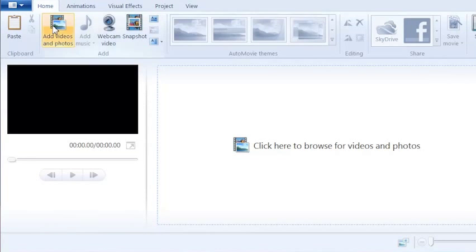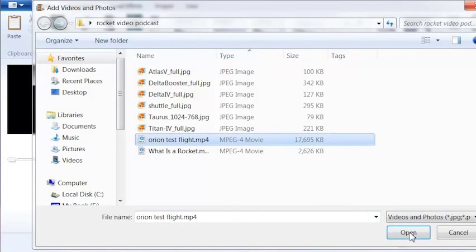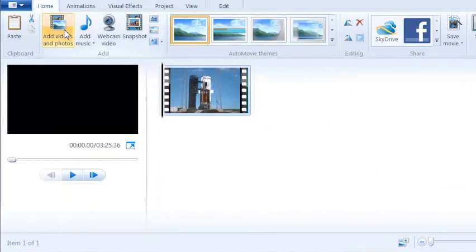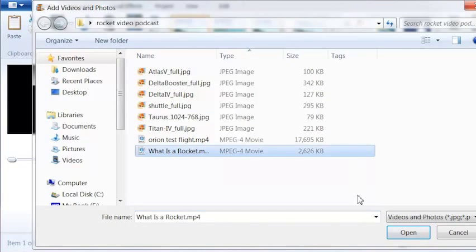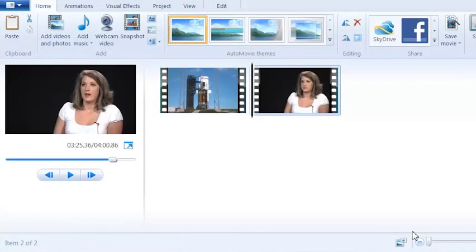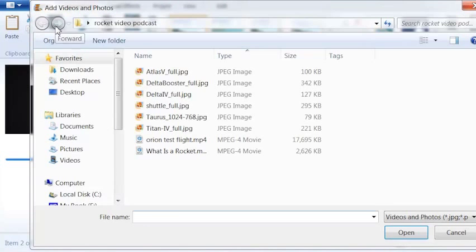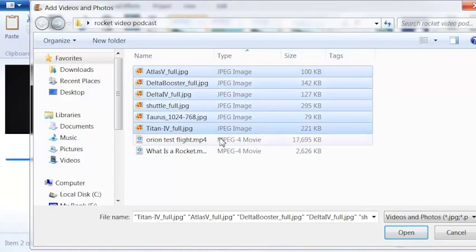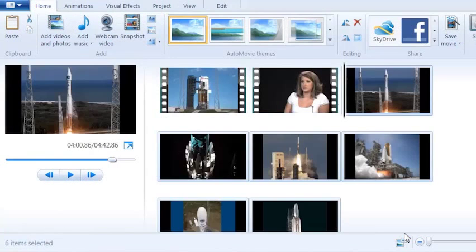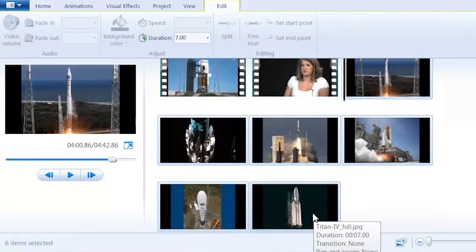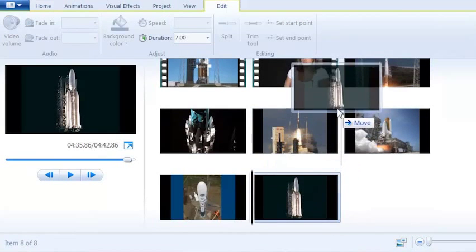First, I will add the Orion test flight video clip. Then the other video, What is a Rocket? And the images. I'll add all of the images at the same time by single-clicking the top image on the list, then holding down the Shift key and clicking the last image. This selects all of the images in between too. I'll arrange the photos in the order that I want them.